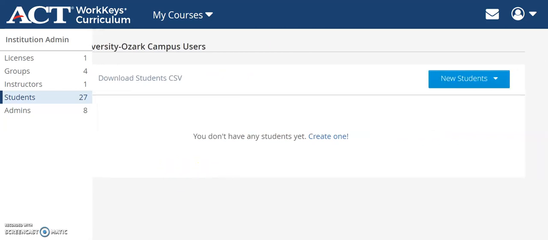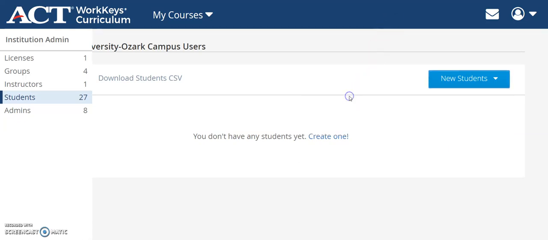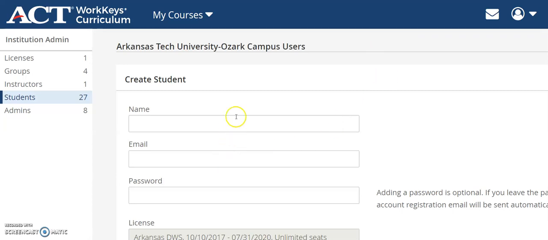So what I'm going to do is go over here to the right where it says New Students, and I can add multiple students if I had a lot of students to upload. I normally only have 1 or 2 students at a time. So I'm going to click Add Student. I'm going to add a single student. I'm going to come right here and type in the student's name. The student must have an email address.